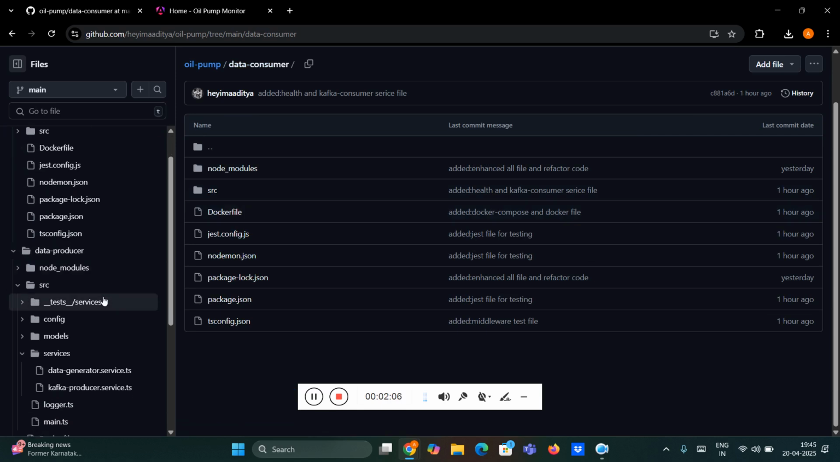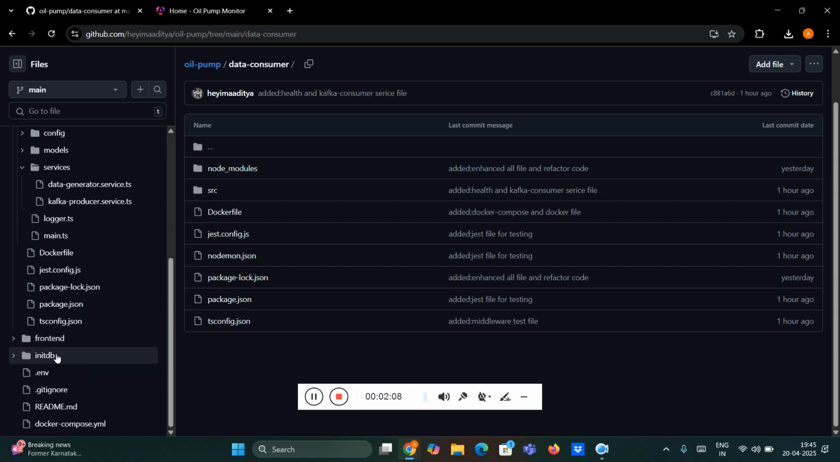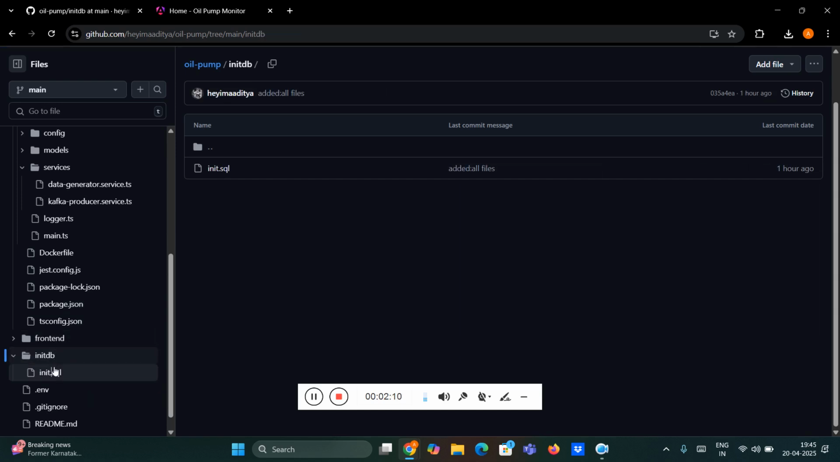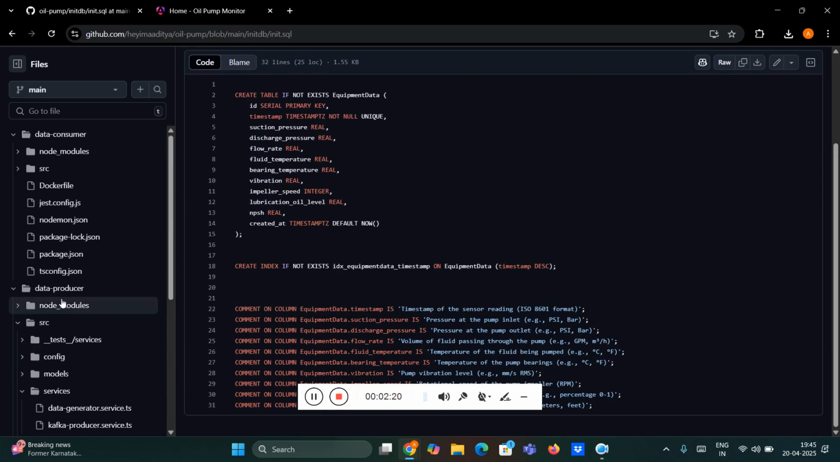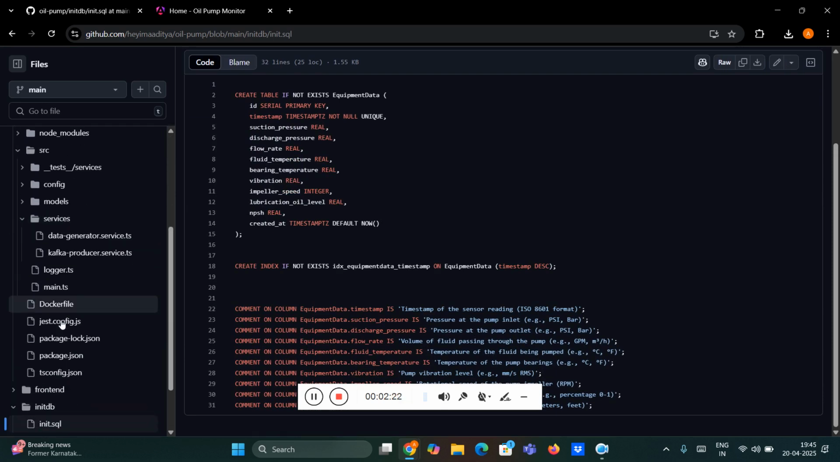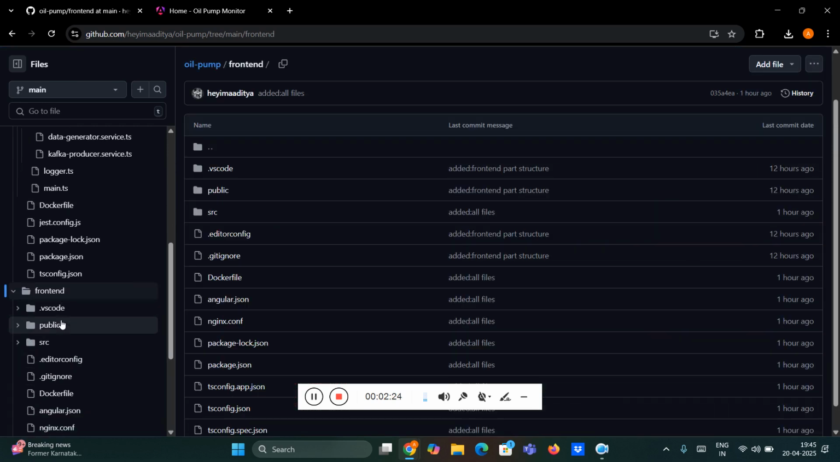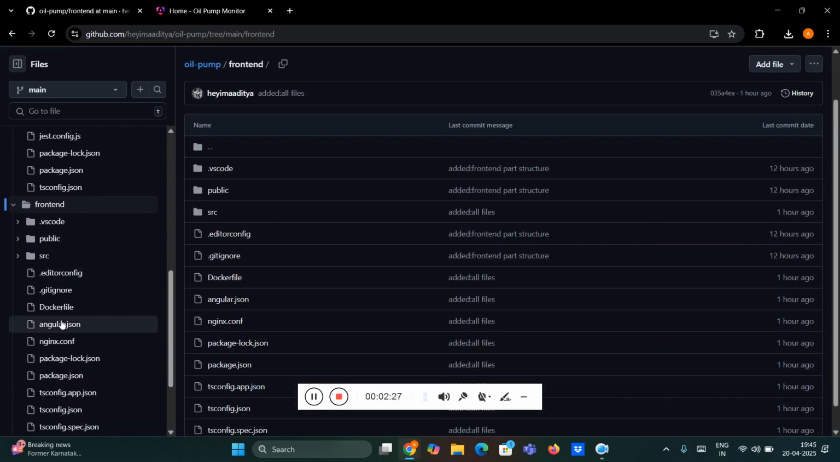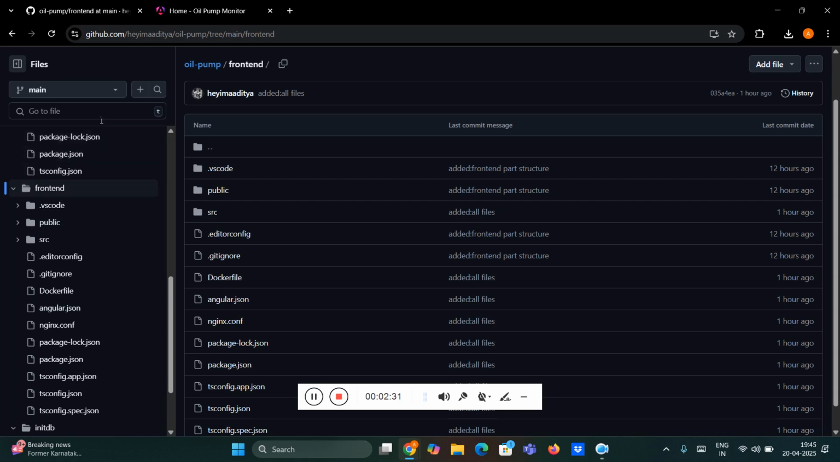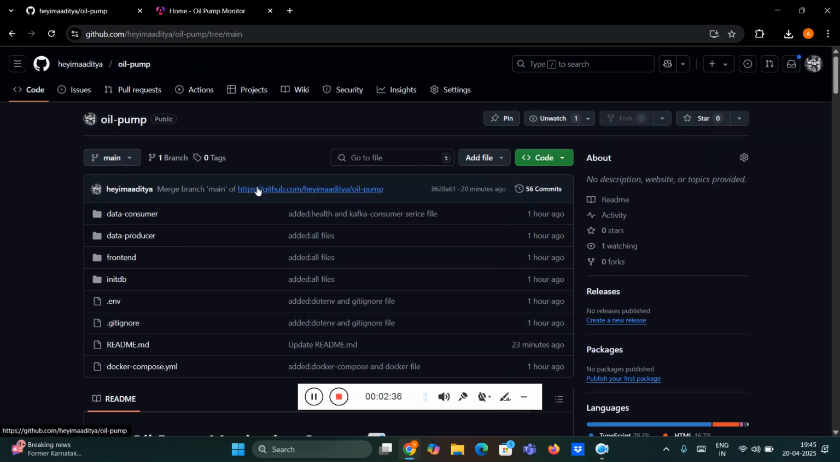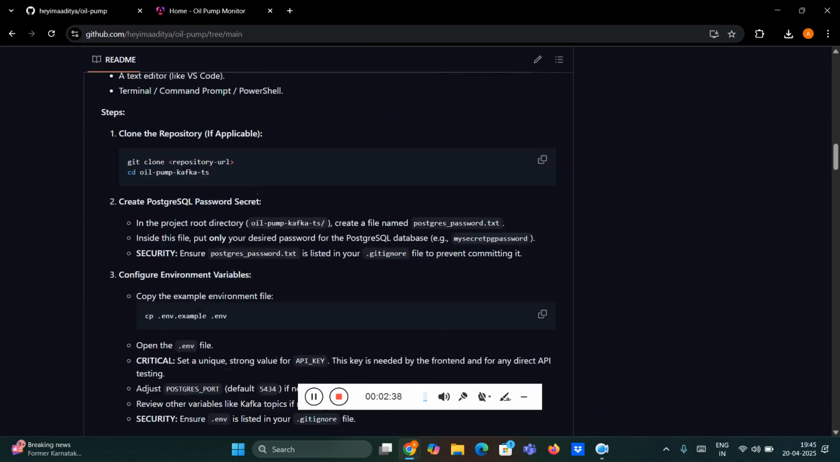Then for the data storage, I am using PostgreSQL, which is a robust relational database. I have designed the schema with separate tables for different categories of measurement, which allows for efficient querying and storage. Finally, the Angular frontend provides a dashboard that visualizes the data using charts and graphs. This gives maintenance engineers a clear view of pump performance and helps them identify potential issues before failures occur.